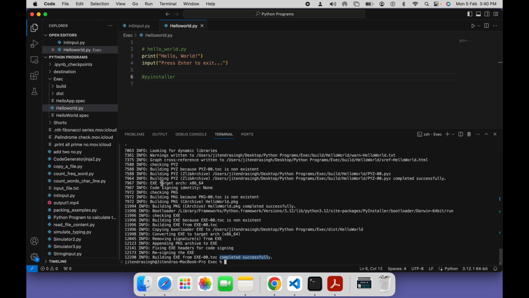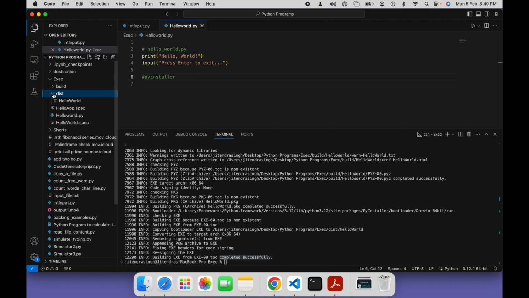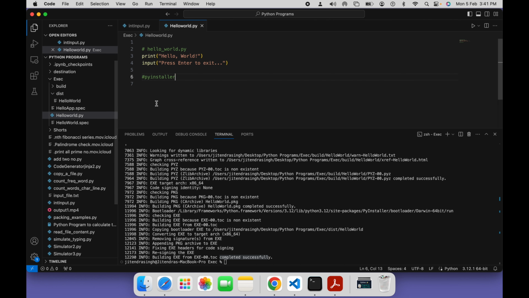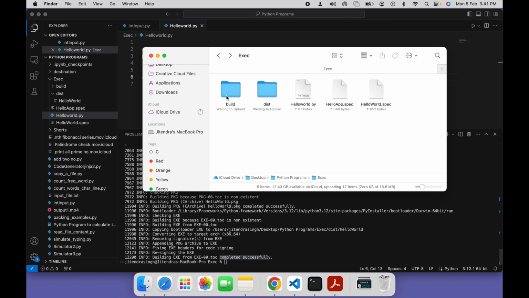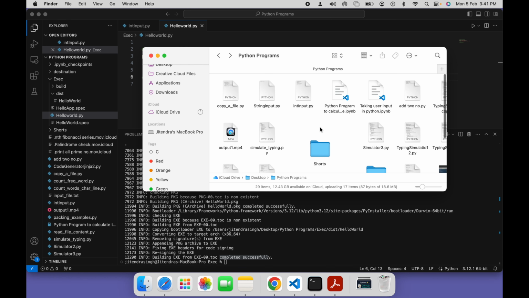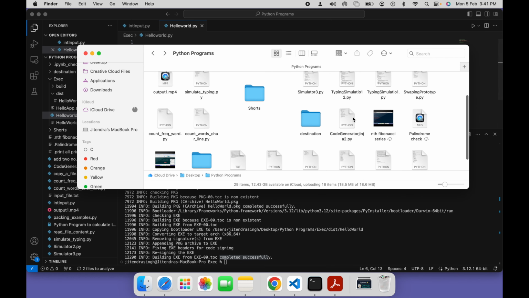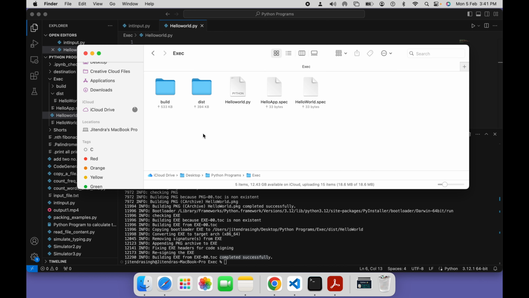Now you can see in our folder that two different folders are created, build and dist. Go here and you can see the executable file. Let me show it from the file explorer. Inside I've already created one folder called exe, right? So you can see our main file here. These two folders were created for the previous one, so we have to delete them, and the specification is not needed.